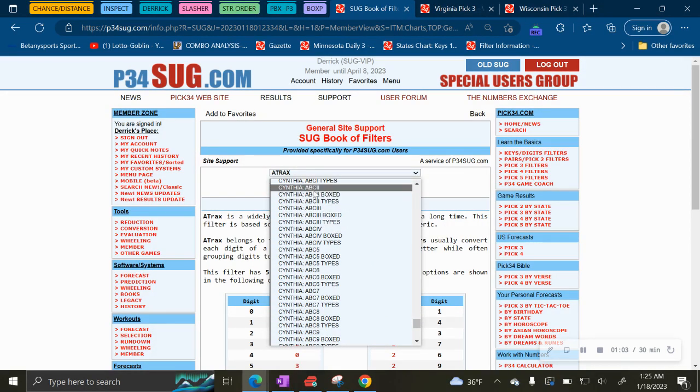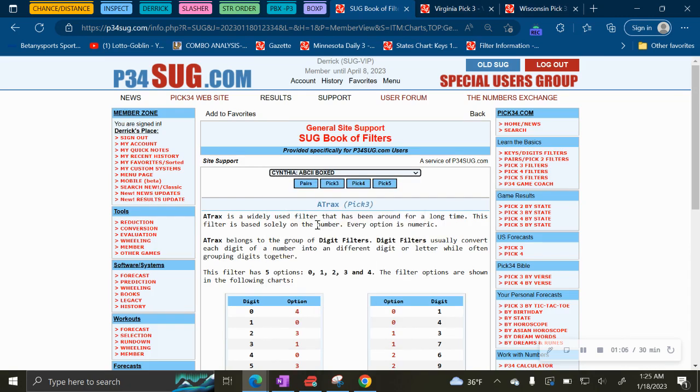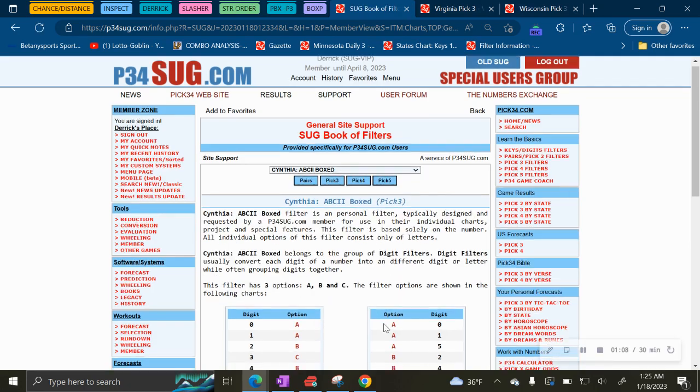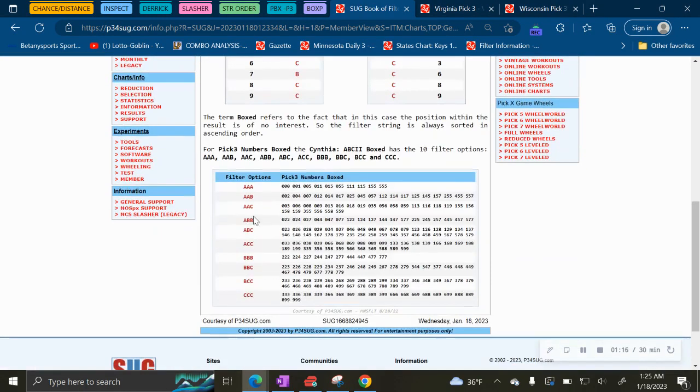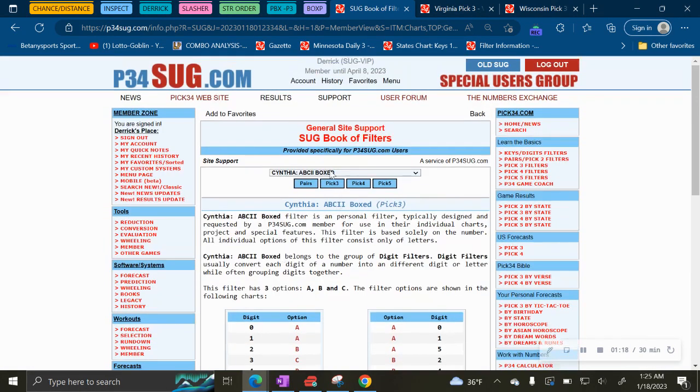You want to know what Cynthia AB box 2 is for pick 3? There you go. Now you know digit 0, A, 1, A, 2, B. See? Everything's set up for you. Really cool, the book of filters.